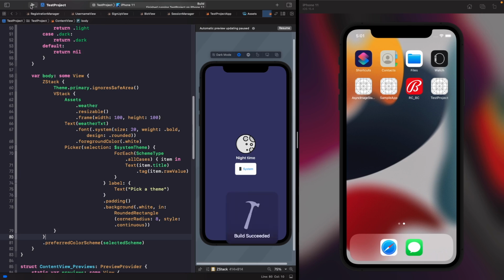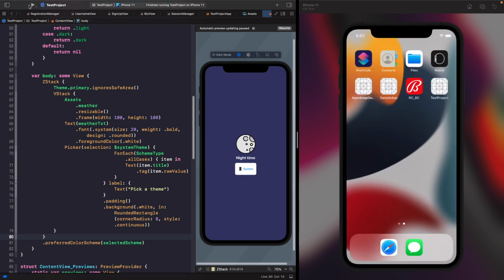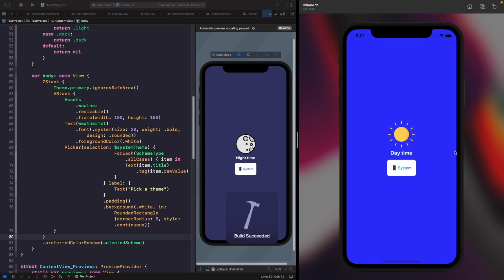if I run this again, you should see that the app picks up that we were last in dark mode. And if I was to choose this to system and I stop this from running and I restart it again, you can now see that it picks up from user defaults that the last state we saved was in system.